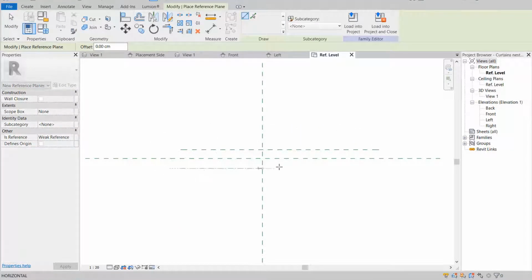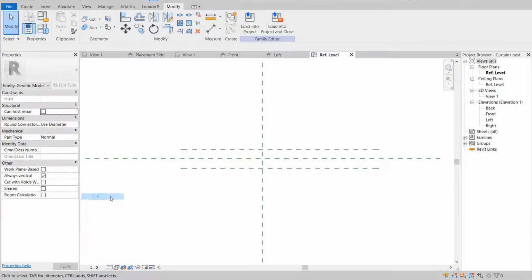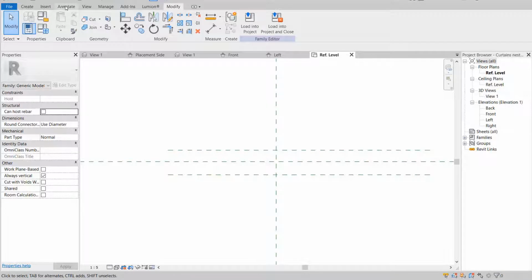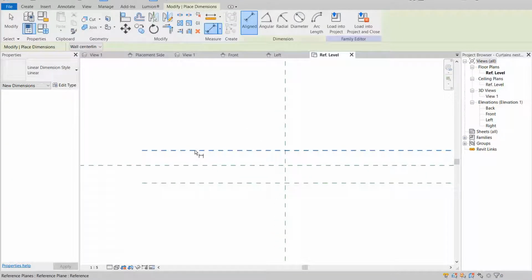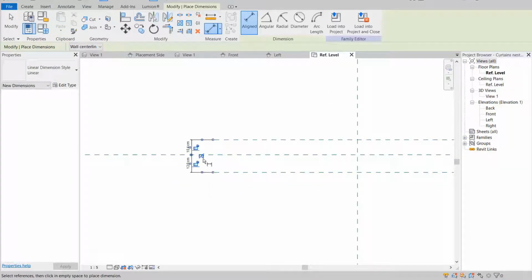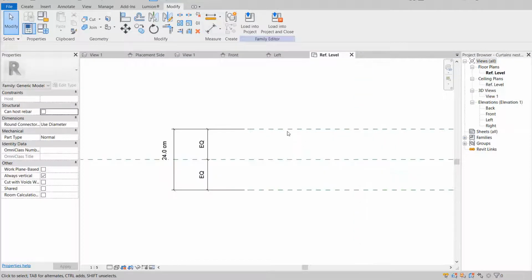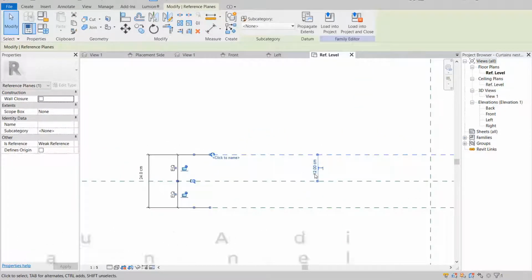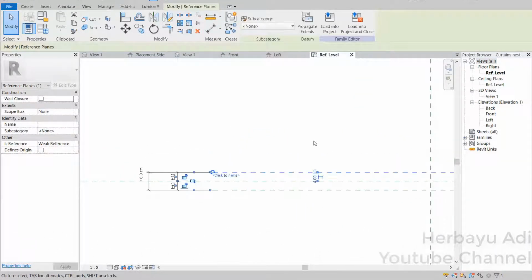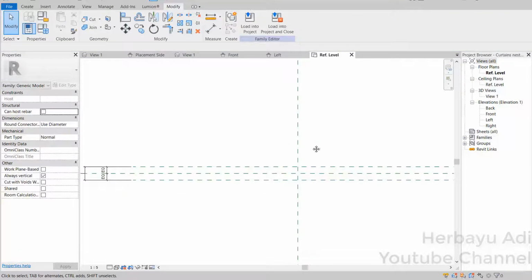The curtain will go along this horizontal line, but it will be within these two different reference planes I just created. I will set this space about 8 centimeters apart, so about 4 centimeters on each side. So that will be the curtain depth.